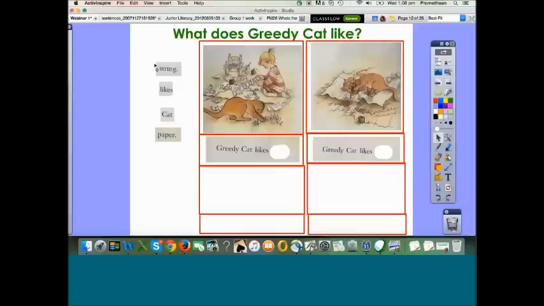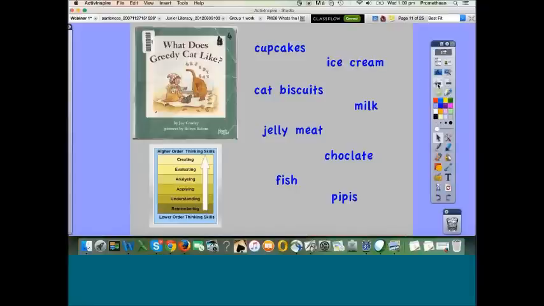The first part of the activity is that the students are going to be pulling across the right word. But the second part of the activity is that they're going to be drawing in here pictures of something else that Greedy Cat likes. Now, it could be that they think of something completely new, but it might be that they need to go back to this page where we brainstormed our predictions about the text, and they might use one of these ideas here if they need that as a scaffold.